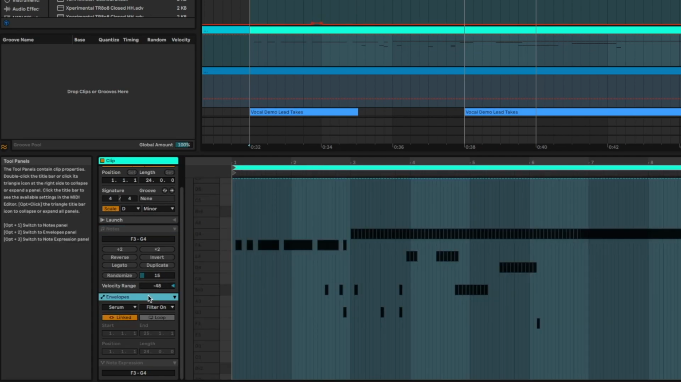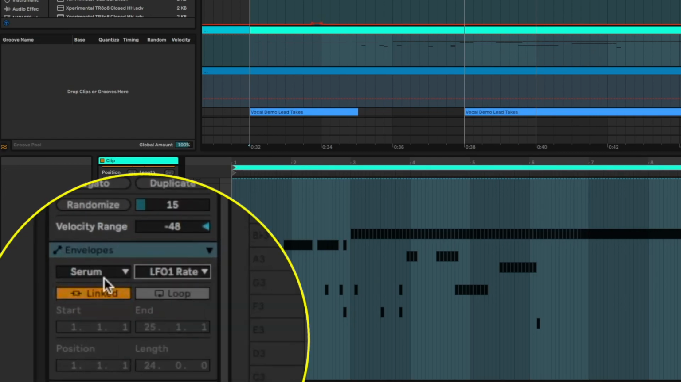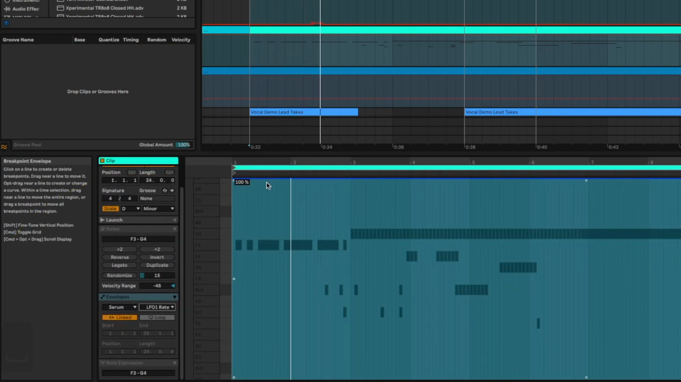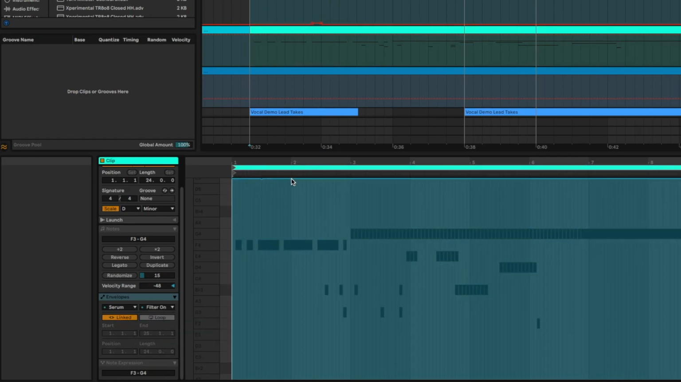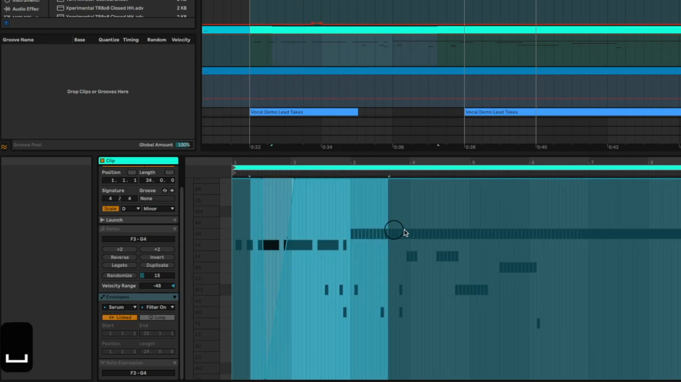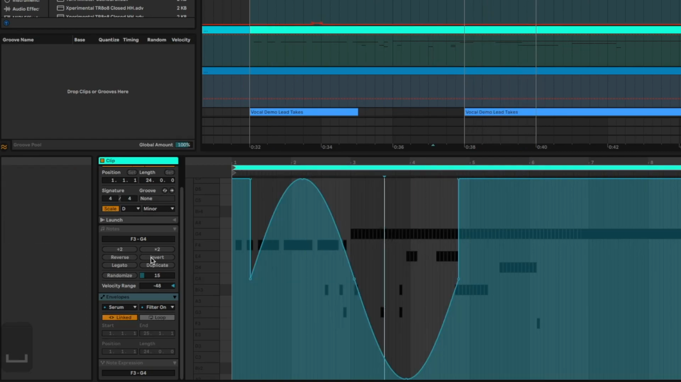Up next we have our envelopes here, which allow you to adjust certain parameters directly within your MIDI. So as you can see here, we have Serum. And something that would make this really easy to tell is the filter on. If I turn the filter off right around here, you can kind of hear that. So yeah, just knowing that that's there is great. And I mean, you could always automate this directly on your timeline as well.